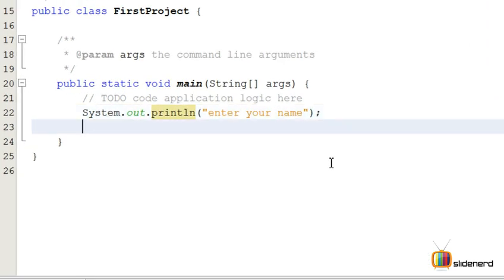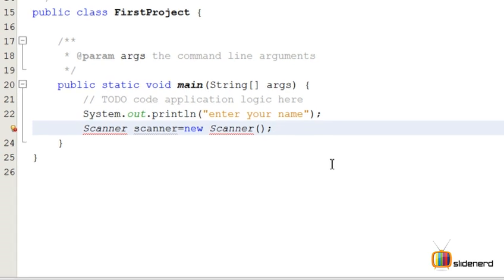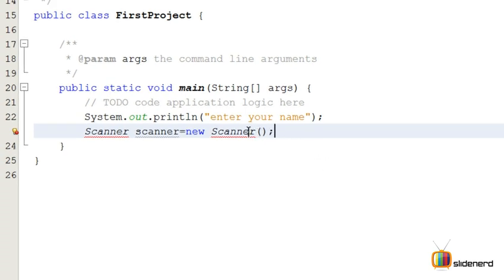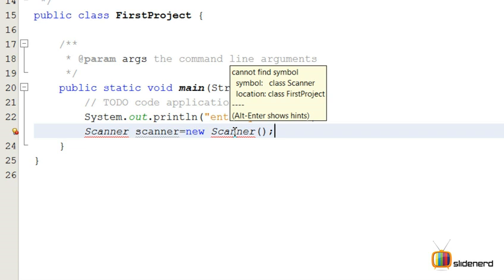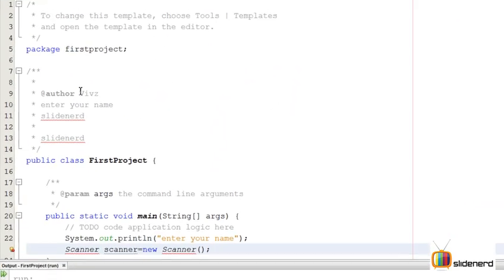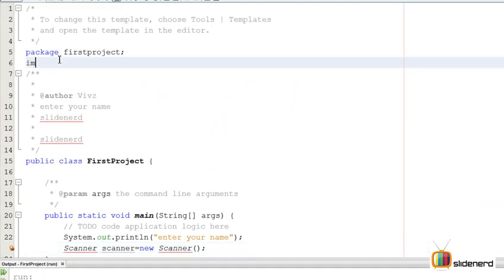So this is how you do it. First, make a pipe. Scanner is new scanner. At this point, you're gonna get an error. If you keep your mouse over it, it's gonna say cannot find symbol scanner. The compiler says, hey man, what is a scanner? I don't know what the scanner is. So you'll have to tell it what it is by writing this import java.util.Scanner. You have to write this and tell the compiler what it is.